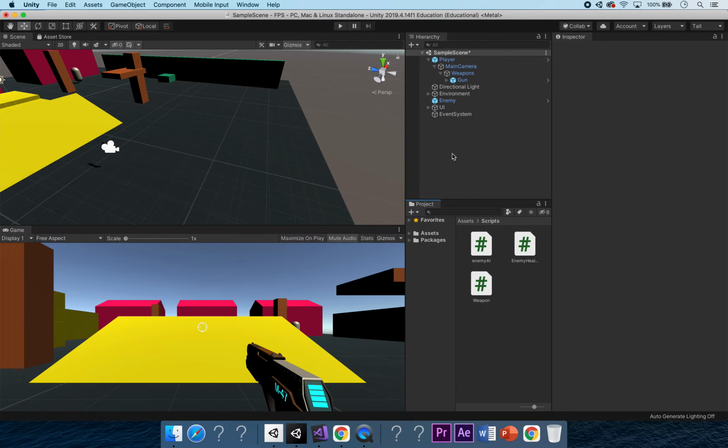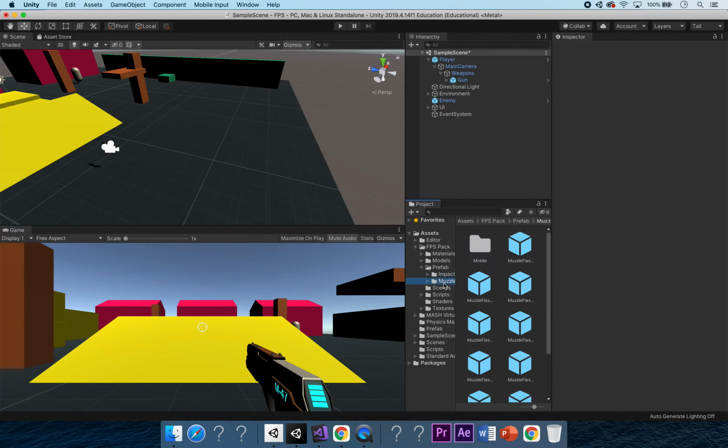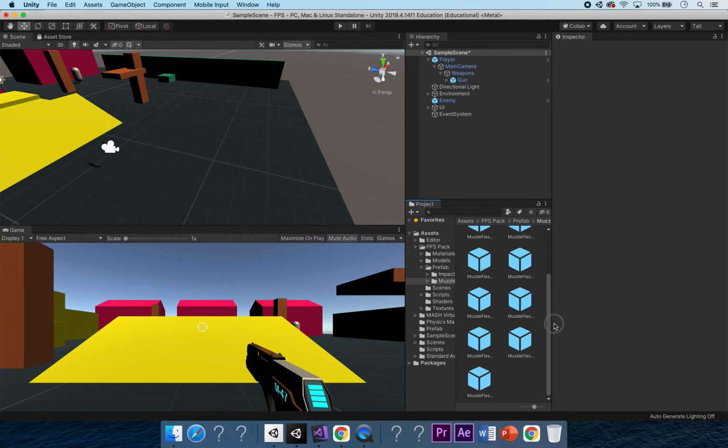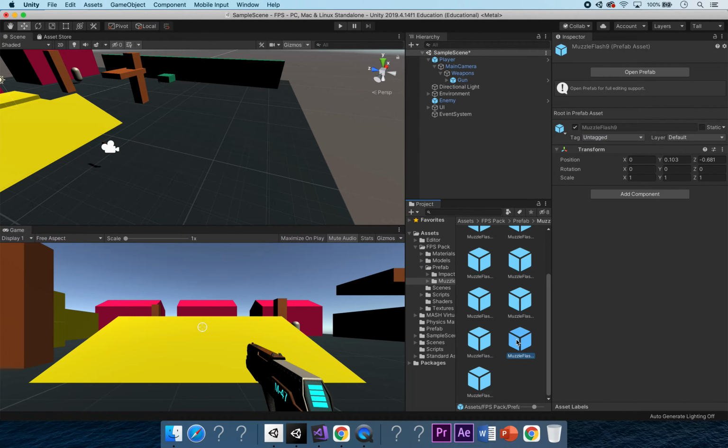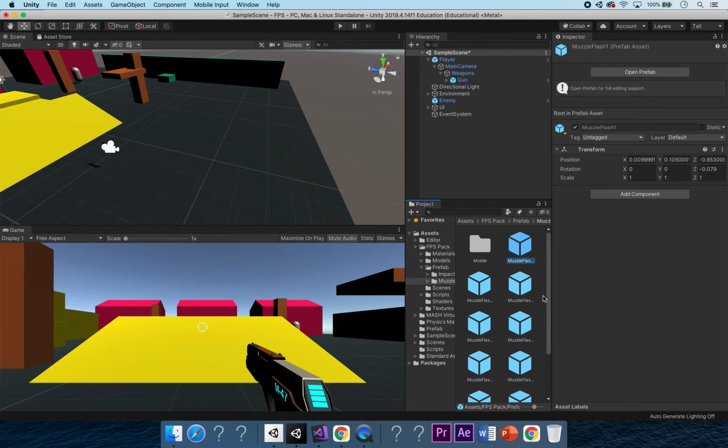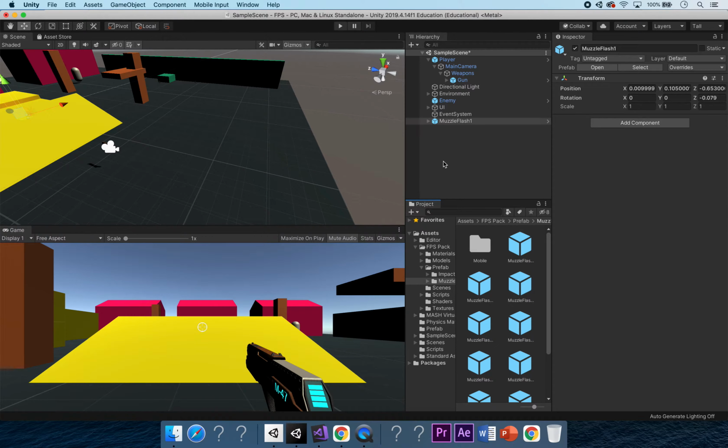Let's have a look. First things first, let's find the muzzle flash we'd like. I think I found one earlier when I was having a quick look through. That's impacts, muzzle flashes. Muzzle flash 9, muzzle flash 8, muzzle flash 10. Let's go for just a simple one. Cool. If you want to test it out, we can just drag that in.